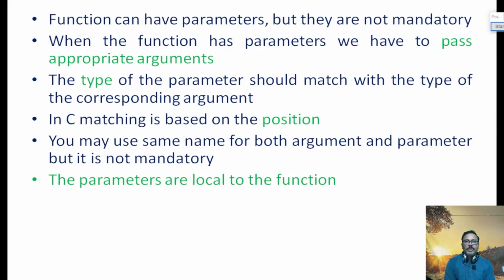Function can have parameters, but they are not mandatory. That means a function can exist without parameters. When the function has parameters, we have to pass appropriate arguments. We will see what exactly the relation between parameters and arguments is. The type of the parameter should match with the type of the corresponding argument. In C, matching is based on the position. You may use the same name for both argument and parameter, but it's not mandatory.